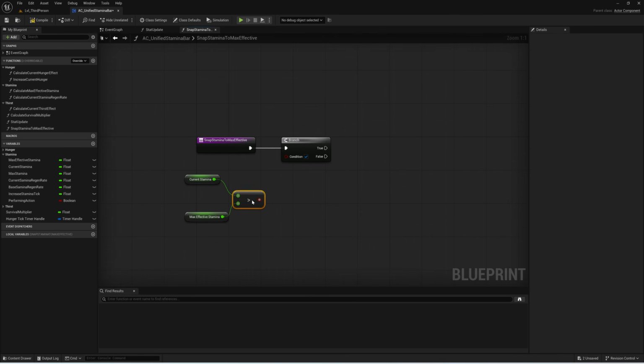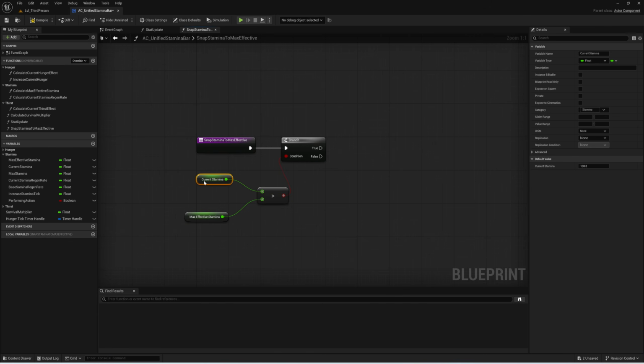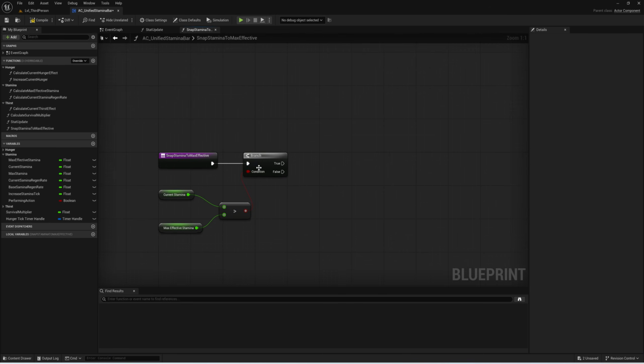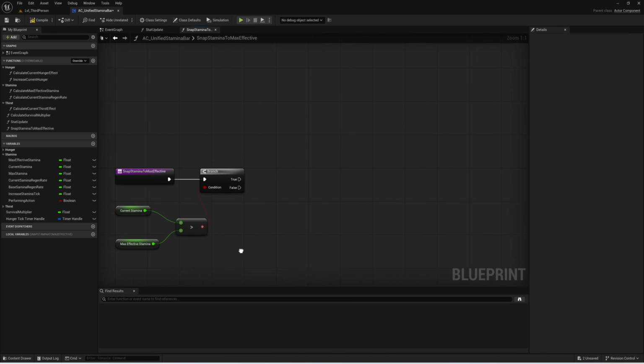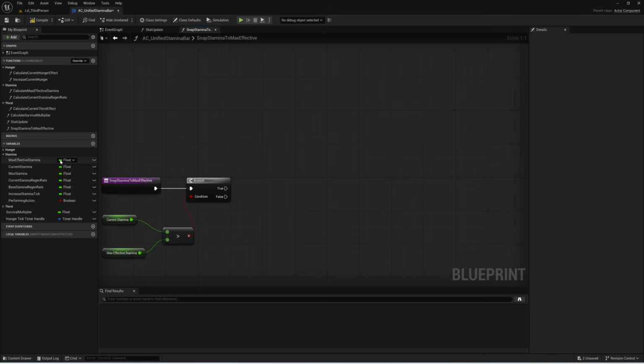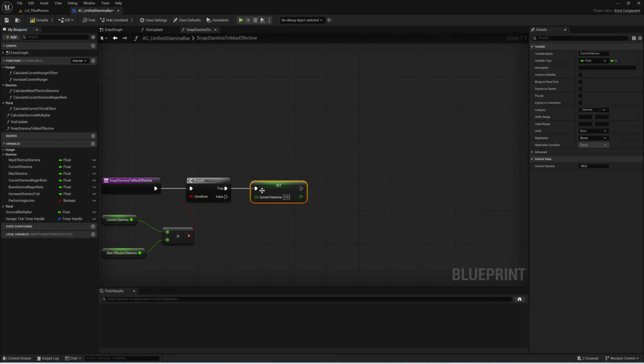We do the branch because if our current stamina isn't greater than the max effective stamina, then there's no problem. We don't really care, right? That's normal. But if we've got too much stamina for our max effective stamina, remember the max effective stamina is how much of our stamina we can actually use, then we need to set our current stamina to our max effective stamina to sort of snap that variable, clamp it, and make sure it's not too much.